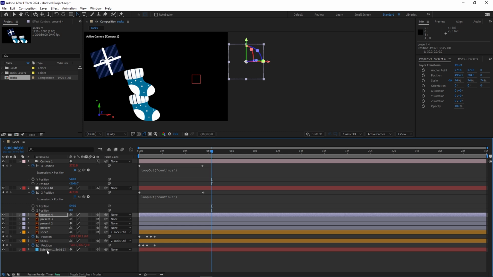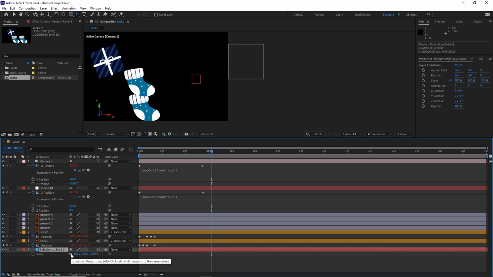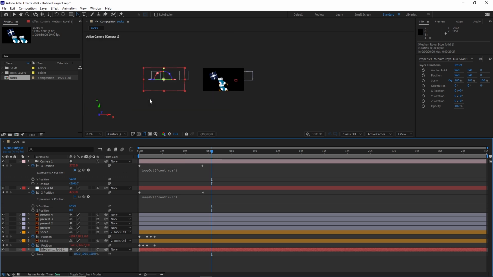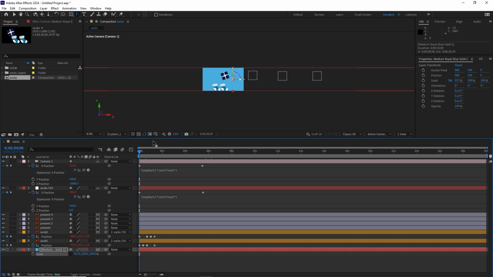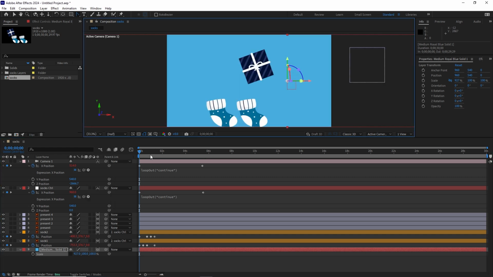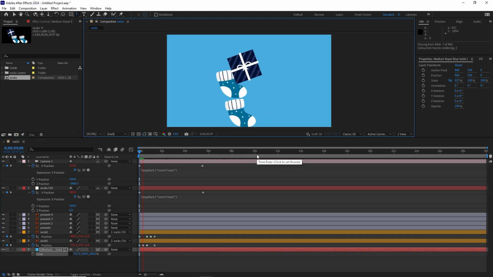So I am going to unlock this. I will go with the S for the scale. I am going to unclick these constant proportions so I can scale it individually, and I am just going to scale this like so, let's say like this. So we have a lot of space. So I will go to the fit, and basically this is what we are going to be doing.